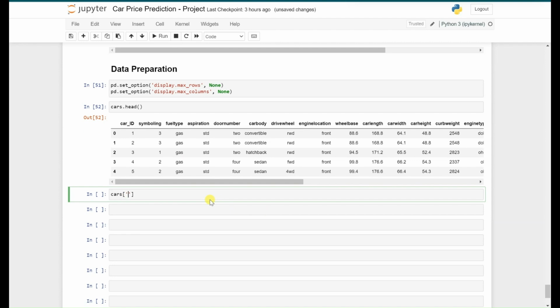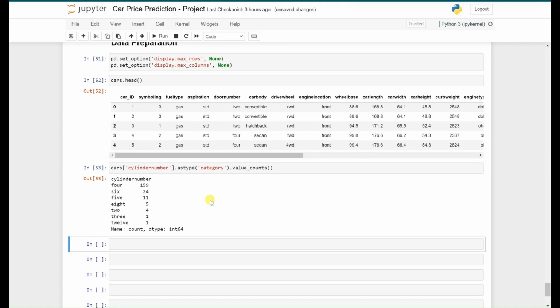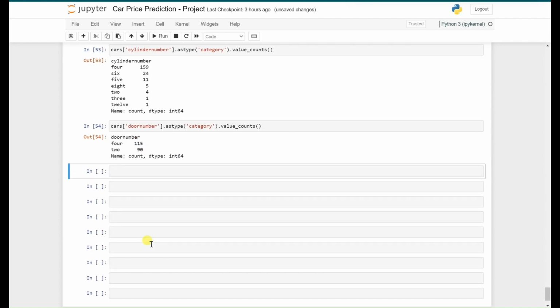So cars cylinder number, dot astype category, and let's see the different levels of cylinder number. We can see 4, 6, 5, 8, 2, 12, 3. Now let's check the different levels of door number. It has 2 and 4 only.